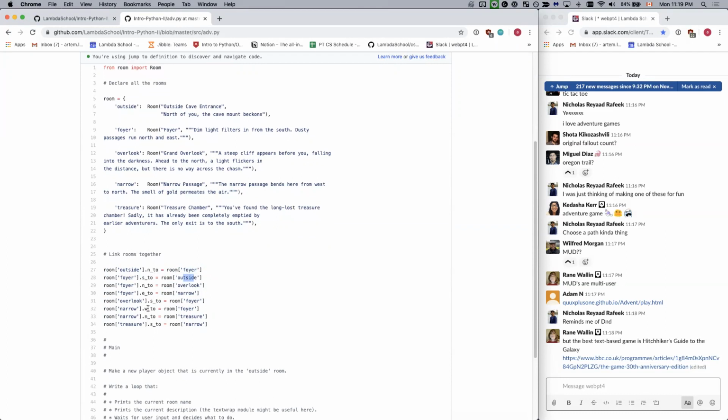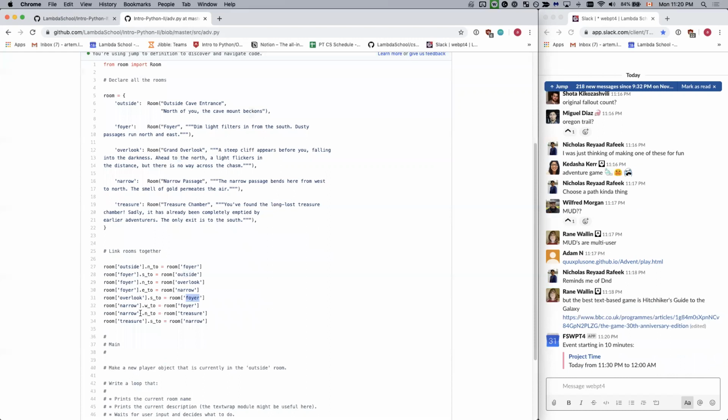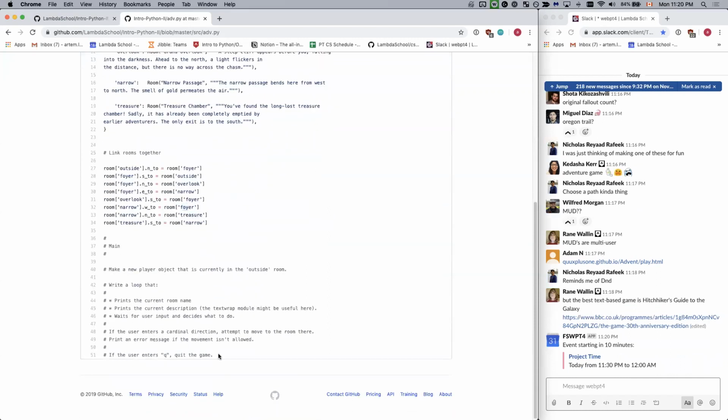But who knows, maybe you want to have only one-way doors. That could totally happen. Overlook goes to foyer, narrow goes to foyer, et cetera, et cetera. And down here is where you would add your REPL, and you have a couple of instructions already.